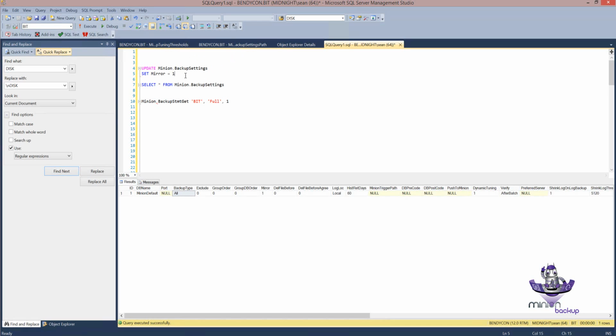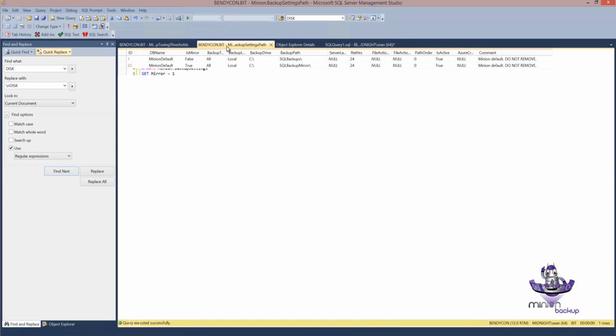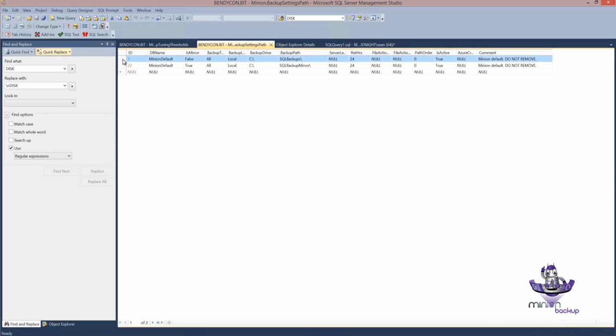So we started out by setting it up. We set Mirror equal to 1. Now we just have to define paths. So right now all we have is the Minion default row in here. But we've got another one in here where IsMirror is true, so that makes it a mirror drive. And we've got this going to C:\SQL backup mirror.